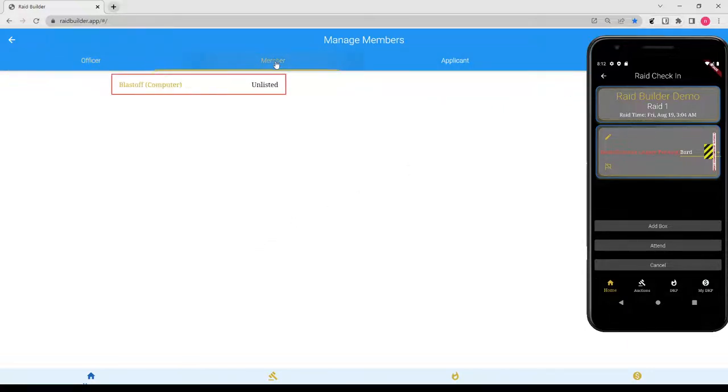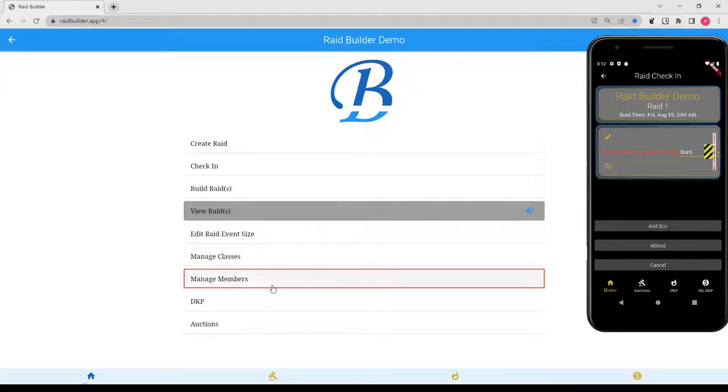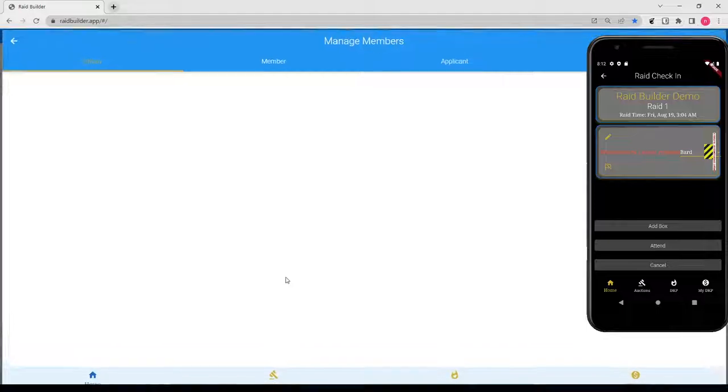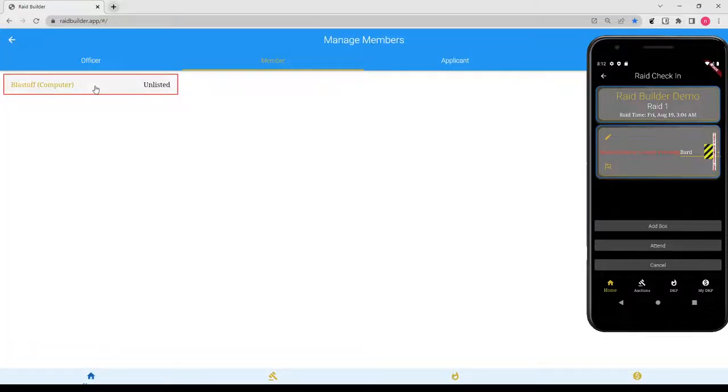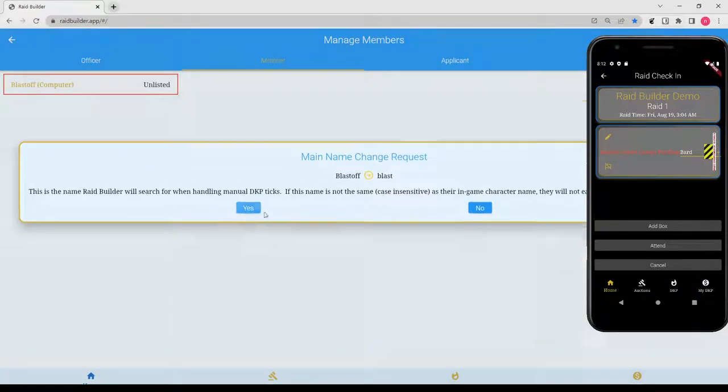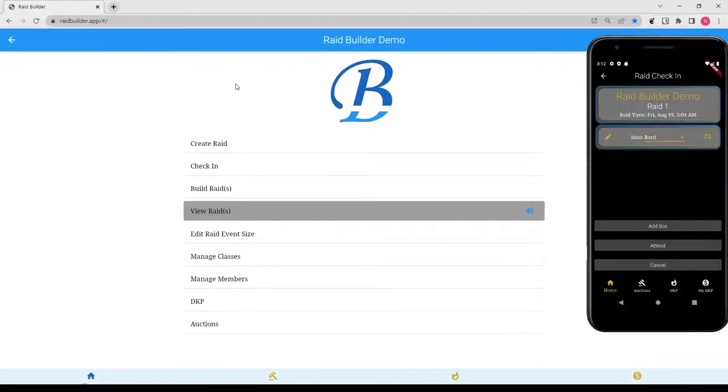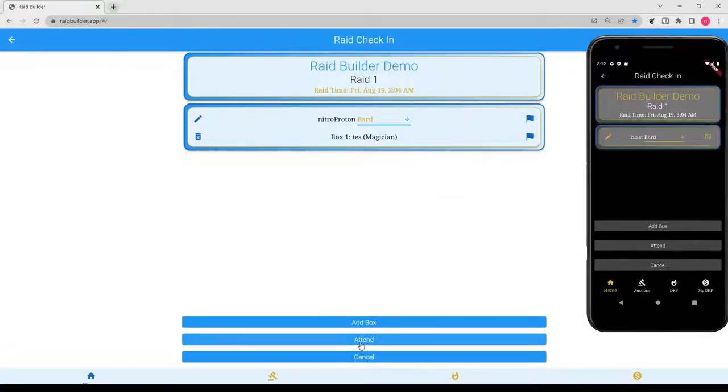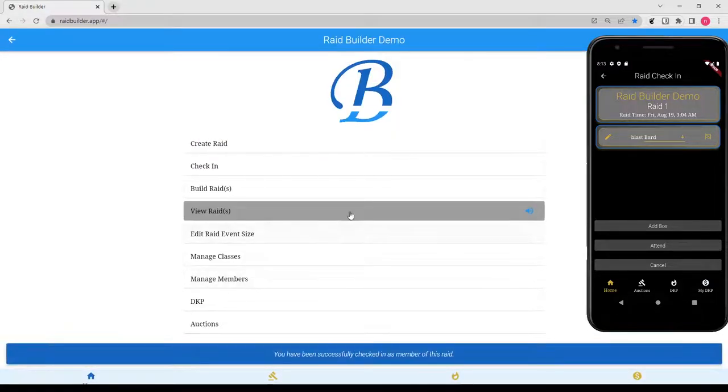So yeah, you come to manage members and you saw there's a red box around this. That means someone has a name change pending. If manage members is red, that means someone joined the guild and they need access. And so, yeah, I can resolve that. And now this account, I think, is checked in. Oh, I never did check him in. So he's checked in. I'm going to build the raid.